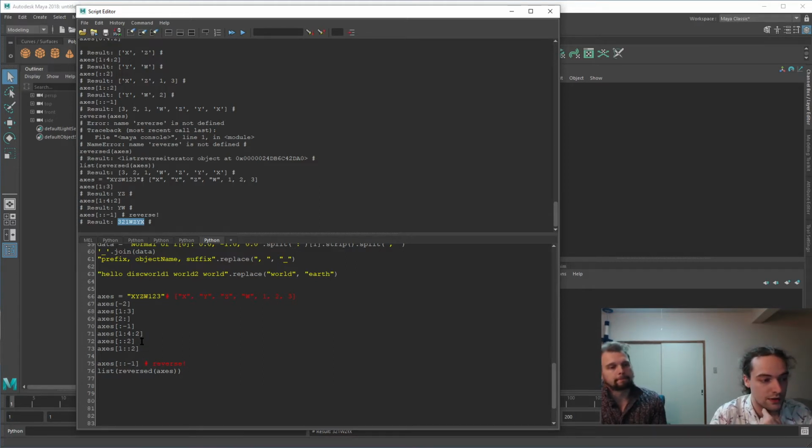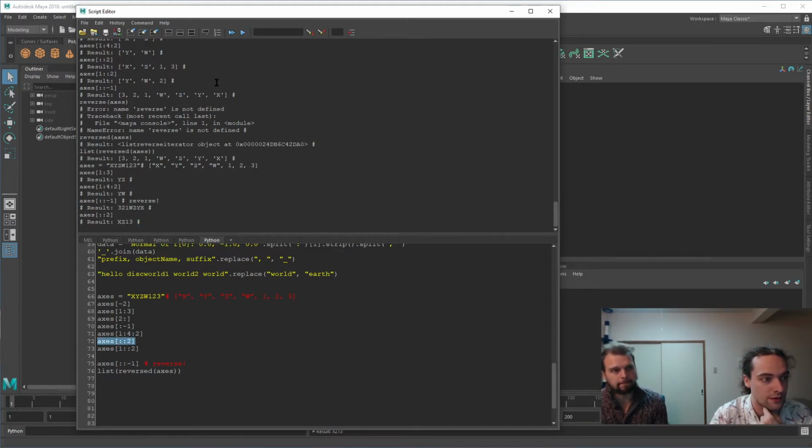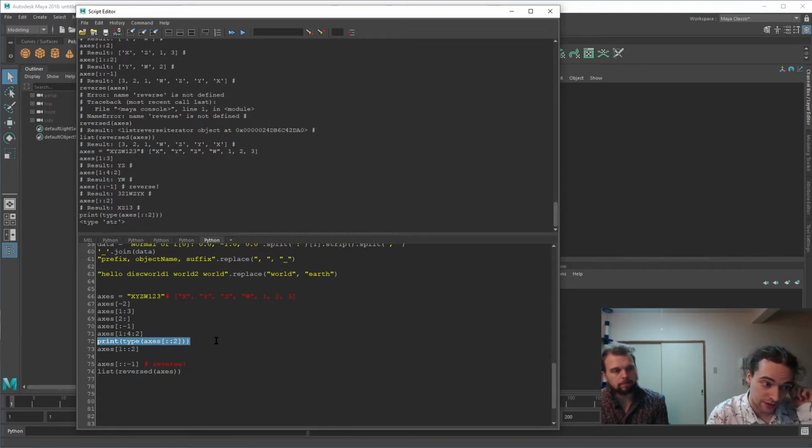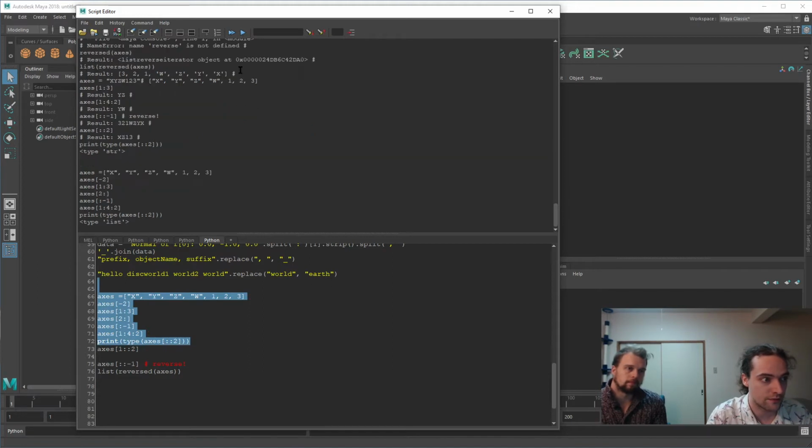So even if I do every odd or even character, this is now a string, so I can print the type of that. And then it will tell us that that is string data and not a list. Whereas if I go back and do it like this, it will be a list because I started with a list.